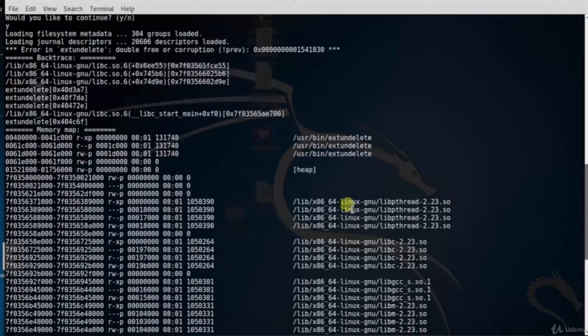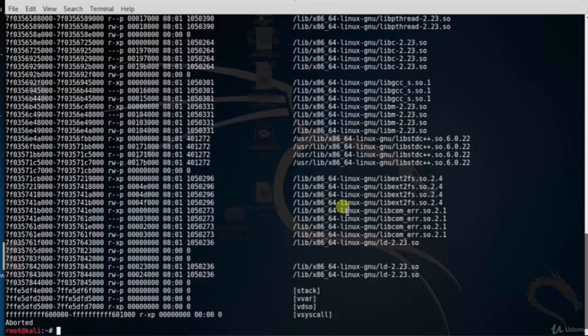That's it in this video on the Extundelete tool, which is a forensic tool in Linux.